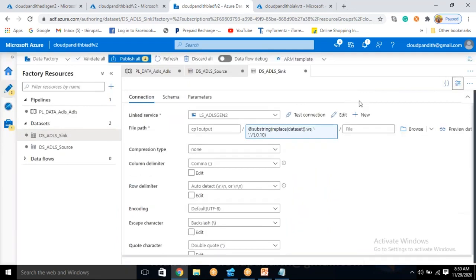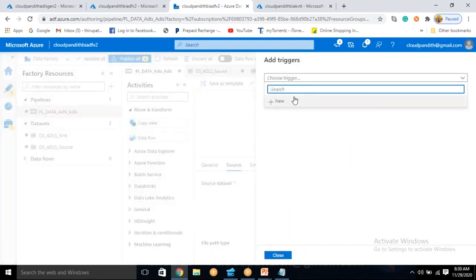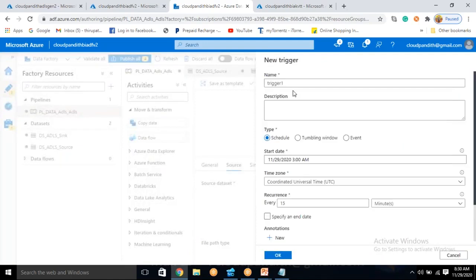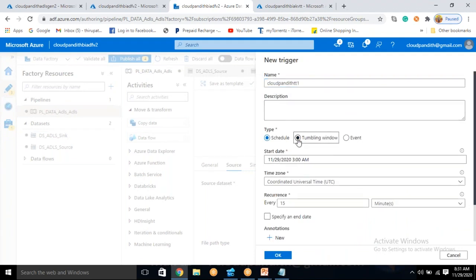Now go to the pipeline. Everything is ready with respect to this. I need to create a trigger, a tumbling trigger: add trigger, new slash edit trigger. So what type of trigger? New trigger. This is Cloud Pandit TT1, tumbling trigger 1. So select tumbling window.